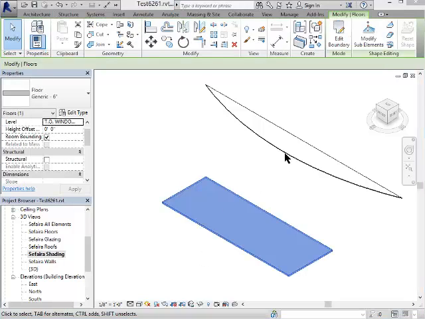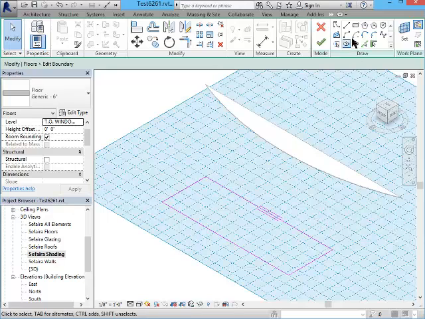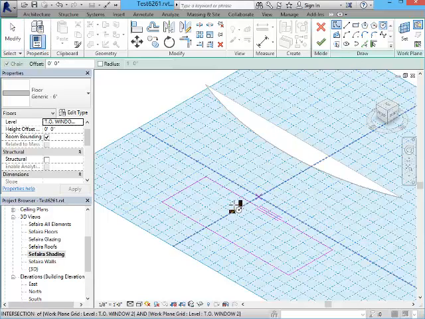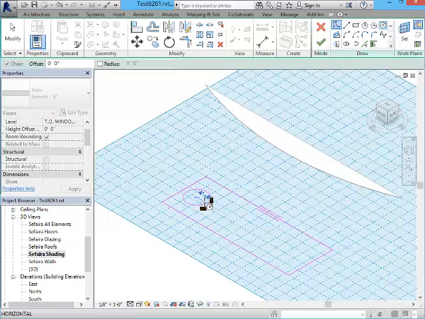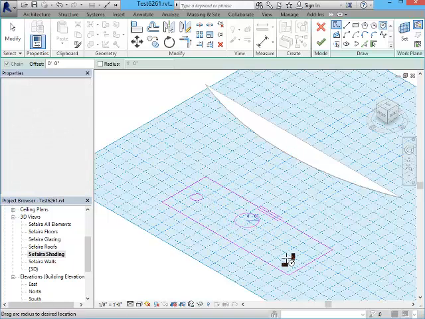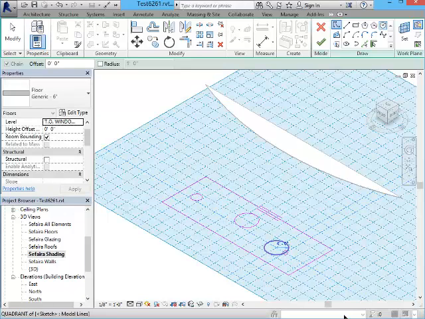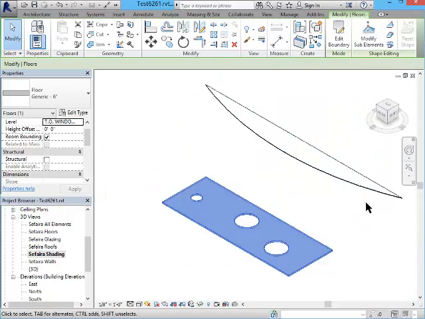One more thing I'd like to show you is that for floors or for roofs, I can edit that profile, and I can actually add some openings. So as long as I keep the profile shape without intersecting lines, you can put some holes in the floor or holes in the roof.